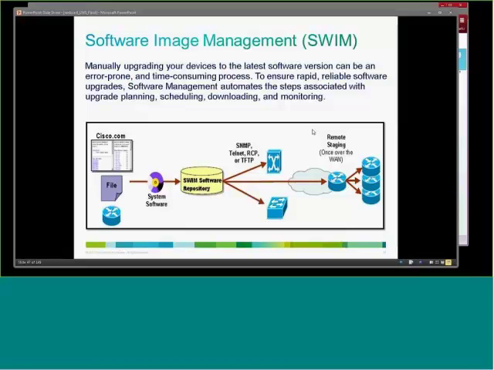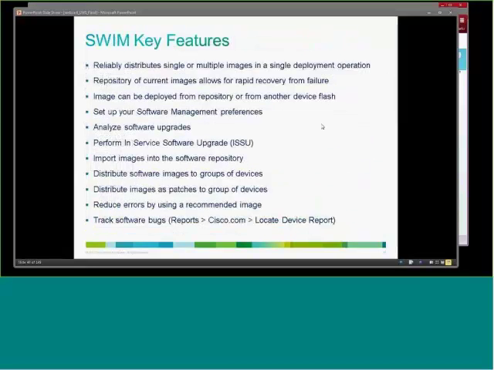So SWIM can upgrade many devices. We can schedule the job for the future, and it is very rapid, very reliable, and it also automates various steps as per the options available during the job. Also, software image management gives us a couple of other features like upgrade planning by doing an analysis.